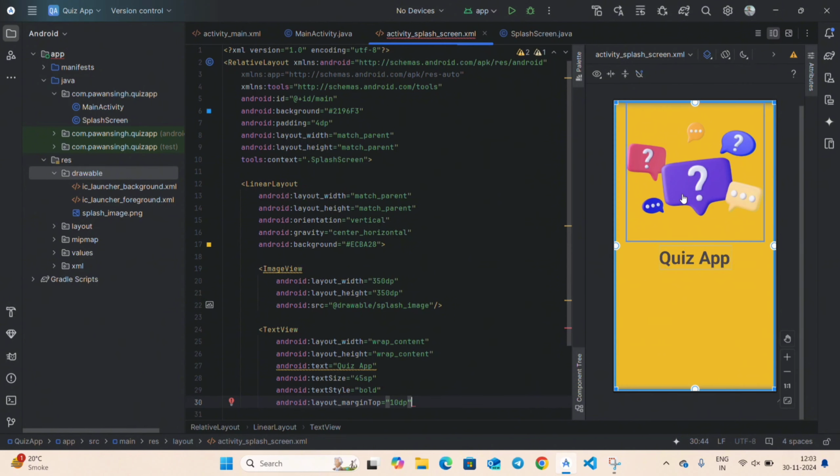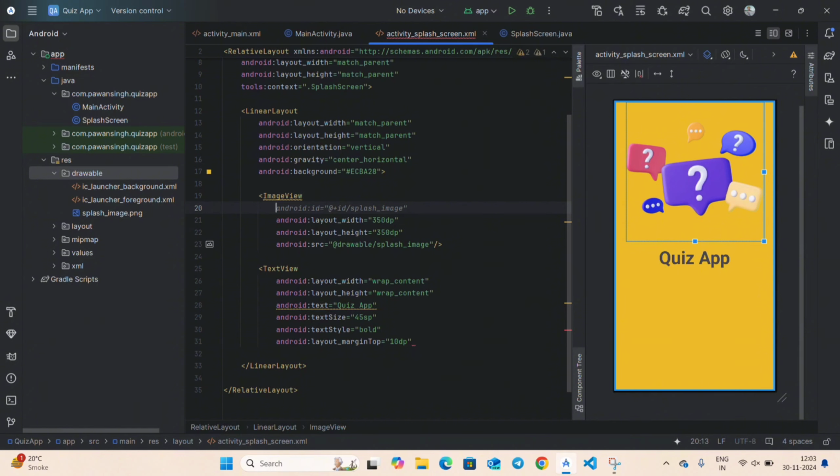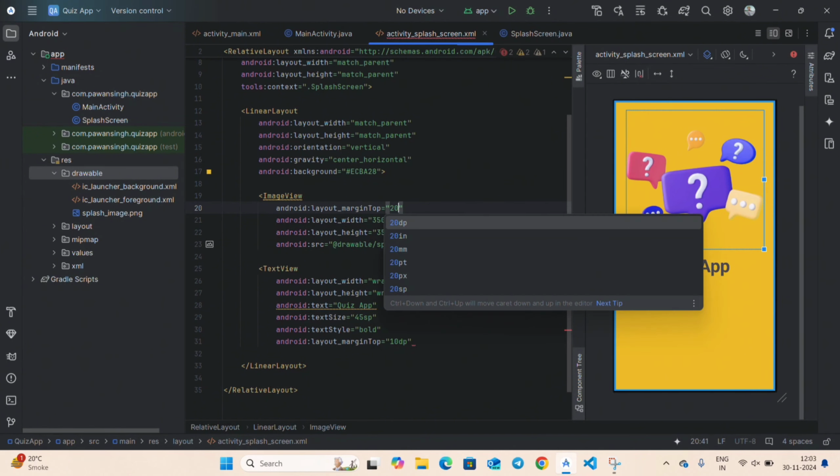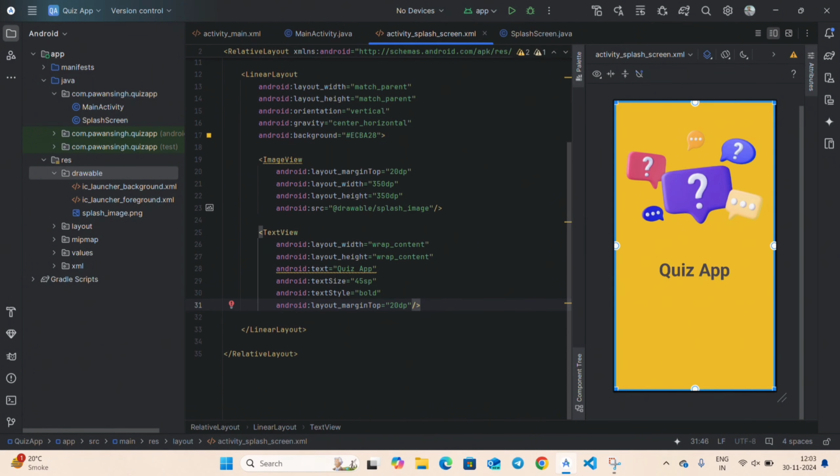And after the app name, as we are going to animate this from top to bottom, there must be some top margin in our image view also. So write here margin top, and let's give it 20 dp. You can give it according to your own, and change the margin top of app name to 20 dp. So now close this tag.